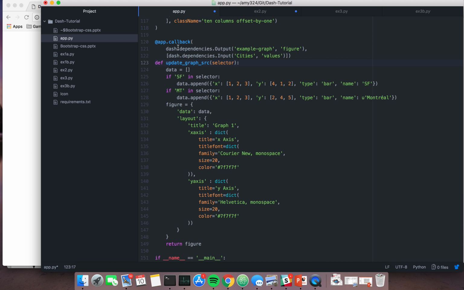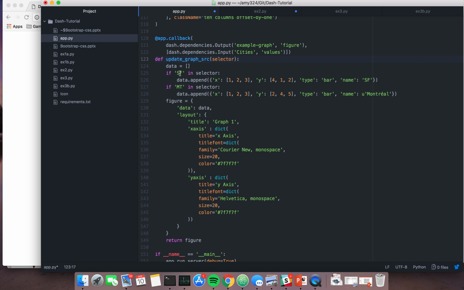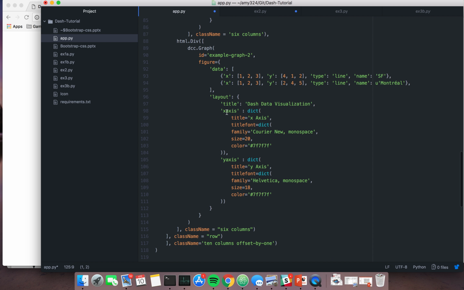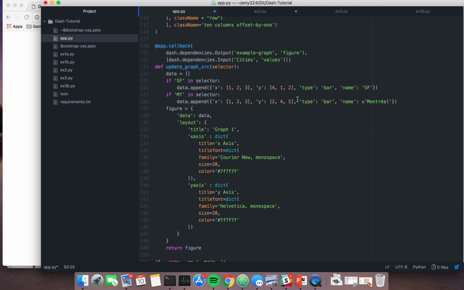It just has to be under the callback, and it will look for the next function. So in this case, if SF is selected, we're going to return a list of dictionaries. Here's an important point to take a look at: the format in which the Plotly components accept information. In this case, we are given a list of dictionaries with information inside. So this is what we're going to return with the callback.